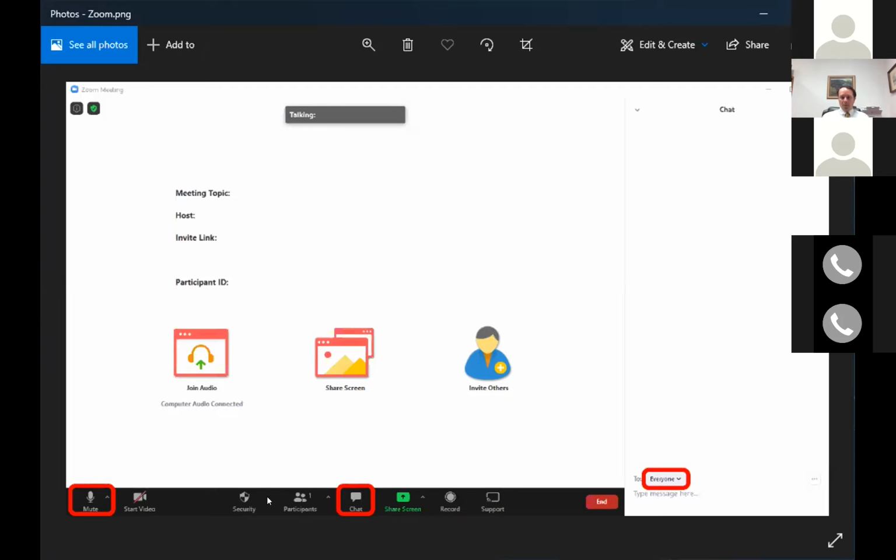If you don't see this bar across the bottom either, just move your mouse to the bottom and that bar will pop up. And then that'll give you your mute controls. And the other key control we're looking at is the chat function as well. When you click on the chat button, you'll see a chat screen pop up to the right, and then you'll see all the chat messages for the meeting.